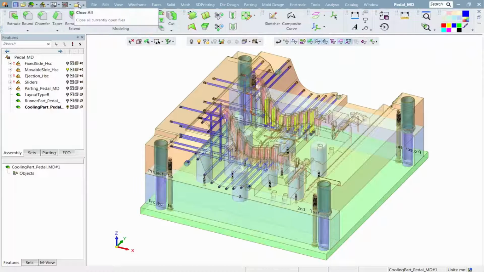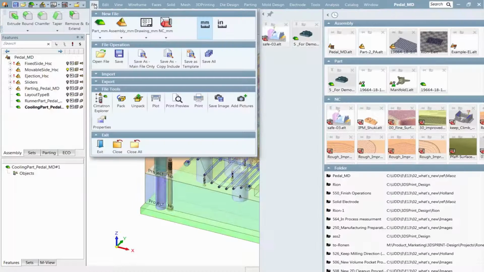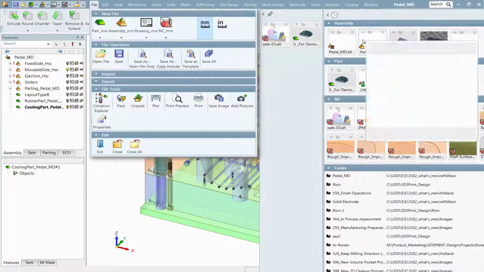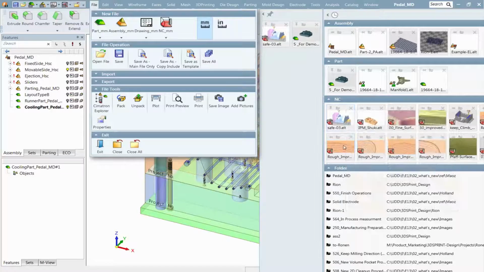At the top of the window, we will also find the Quick Access toolbar. The file command makes it easier than ever to get back to recent files, which are now arranged in groups of assembly, part, NC, and folders. You can also pin files if you choose.